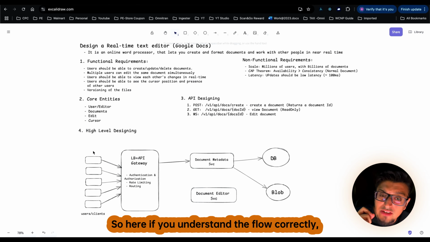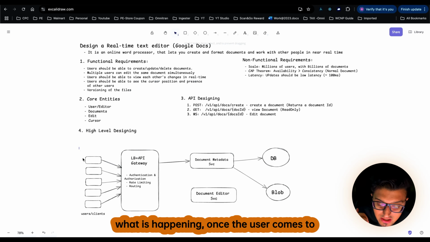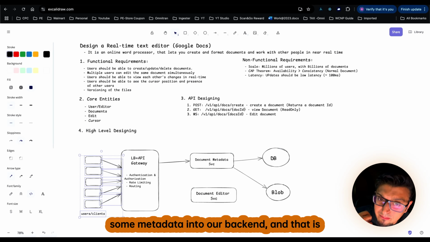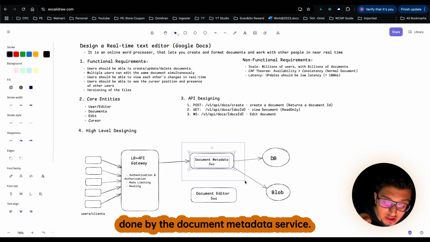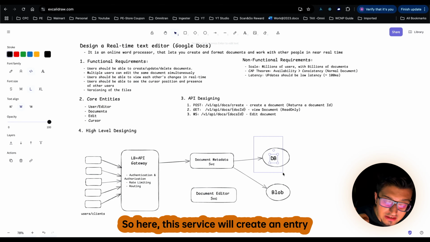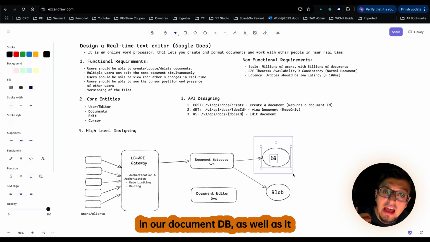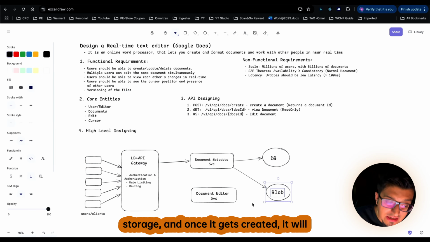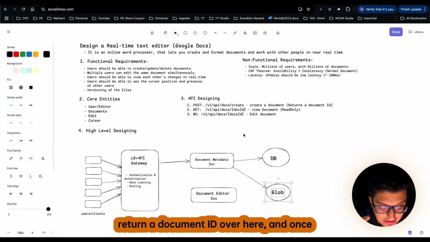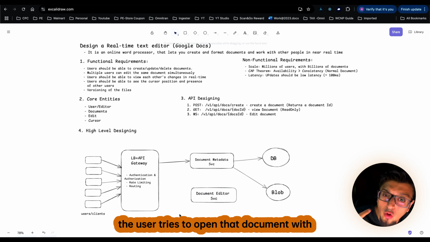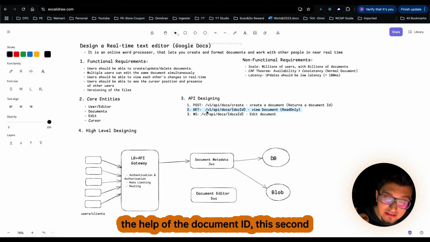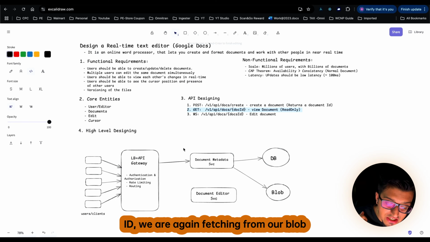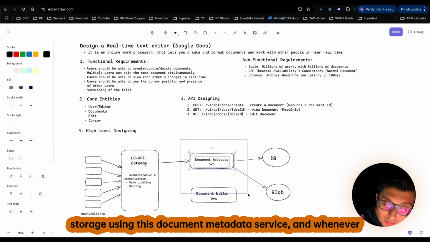If you understand the flow correctly, once the user comes to our application, he will first create a document, means he will submit some metadata into our backend, and that is done by the document metadata service. This service will create an entry in our document DB, as well as create a document file in the blob storage. Once it gets created, it will return a document ID. And once the user tries to open that document with the help of the document ID, this second endpoint will trigger. Based on the document ID, we are again fetching from our blob storage using this document metadata service.